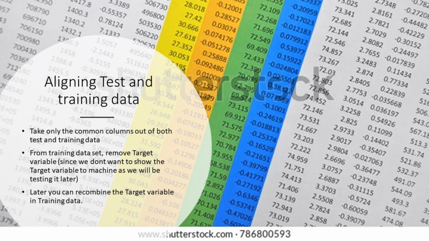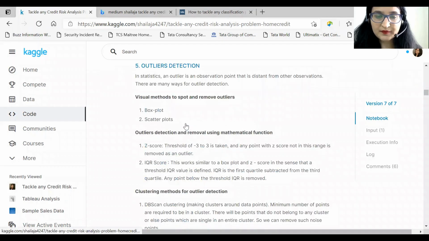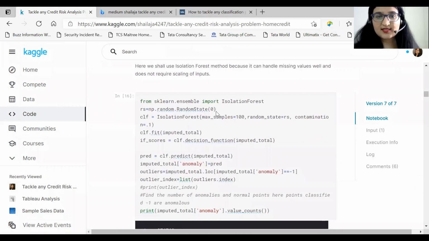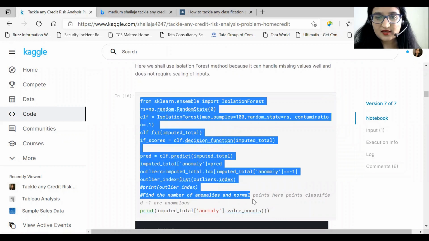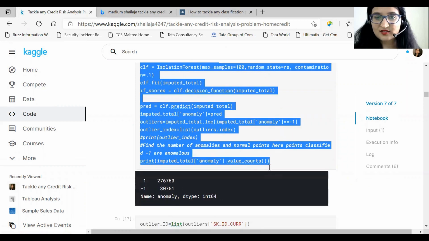Okay, next we have outlier detection. Outliers are very important when you are trying to clean the data. Outlier detection, yeah, using isolation forest. You have this code that you can see here, right? You can directly just copy paste the same code, as it is. You don't have to do anything extra in this.